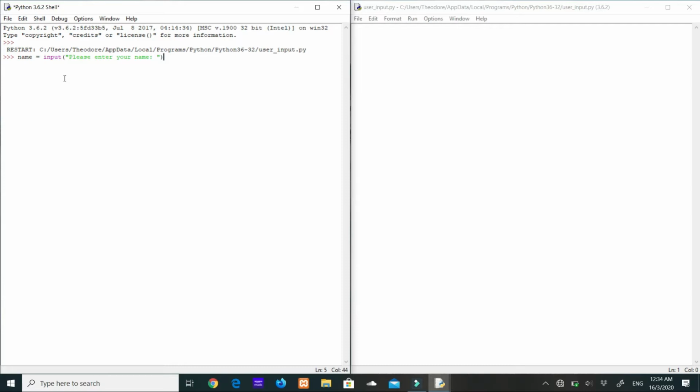If you're using Python 2, I believe it's raw_input. So we're gonna go ahead and hit enter, and you can see the prompt comes up. Please enter your name. I'm gonna enter my name, Theodore. And then now, if I call the variable name again, you can see we get Theodore. All right. So that's the way to get information from the user in Python.